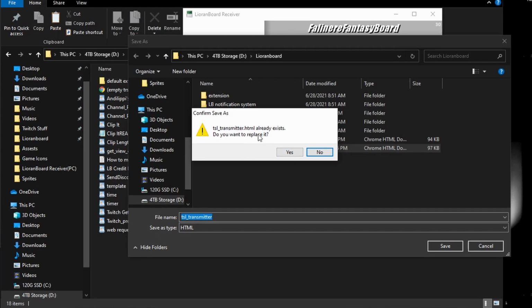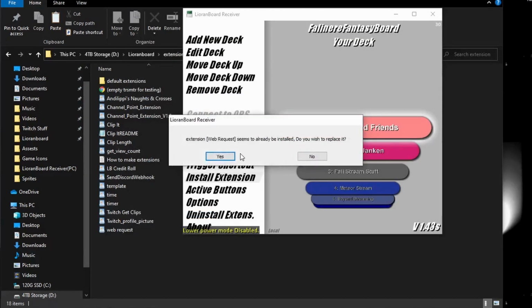It asks if it already exists, just hit yes. It'll do this every time you install an extension. If you already have this, it will inform you that you have it. You can replace it if you want. If you don't have it, you will not see this pop up. It'll just install as it should be.